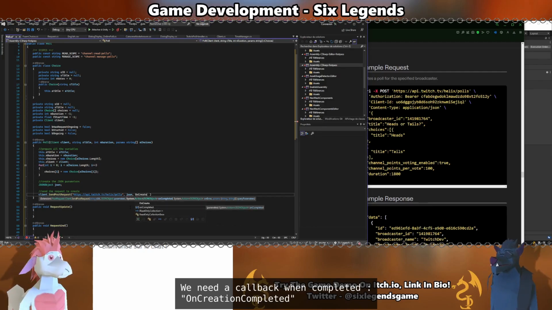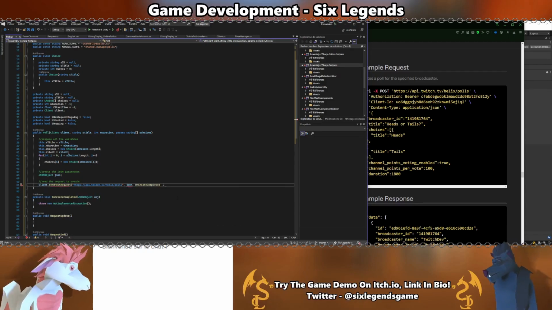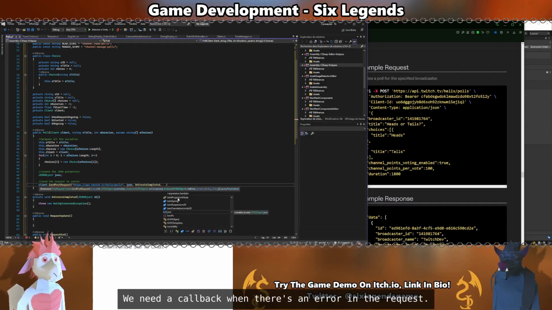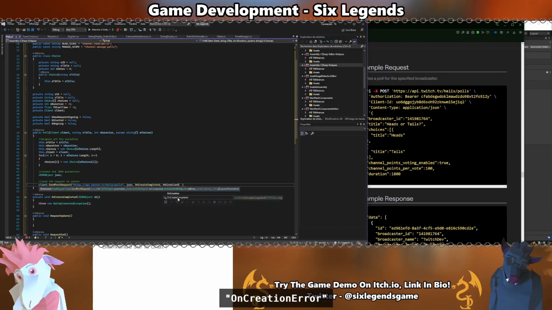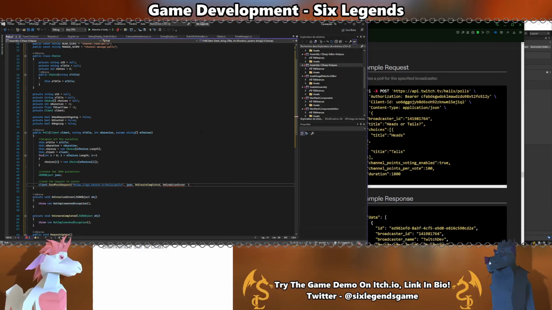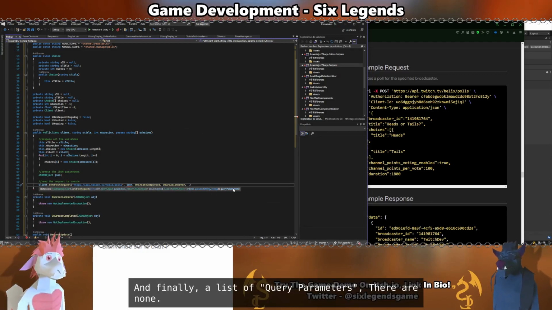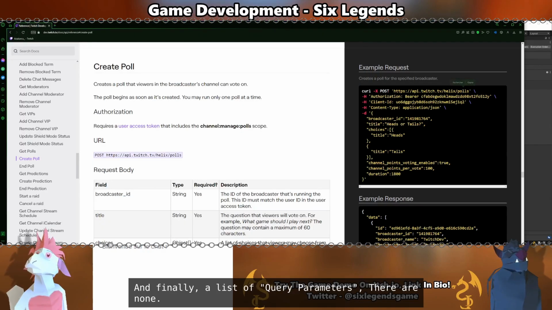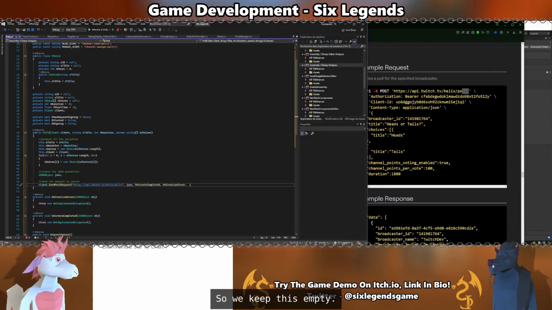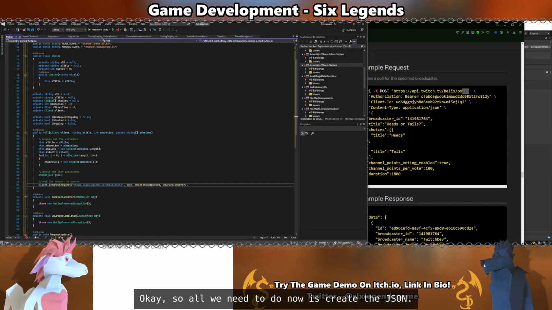On creation completed. We need a callback when there's an error in the request. On creation error. And finally, a list of query parameters. There are none, so we keep this empty. Okay, so all we need to do now is to create the JSON.